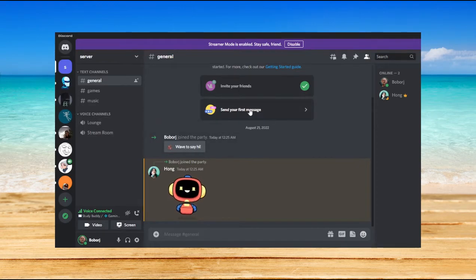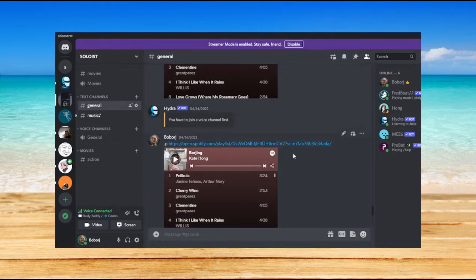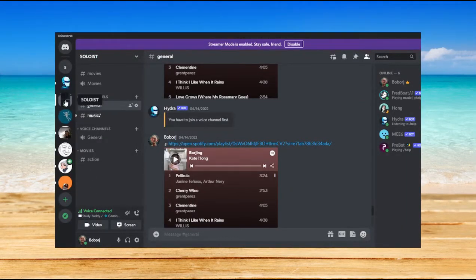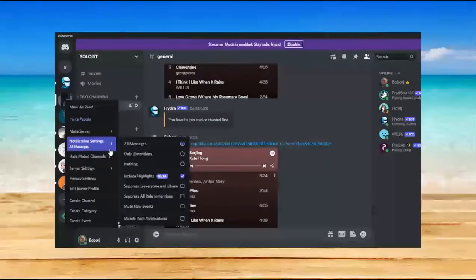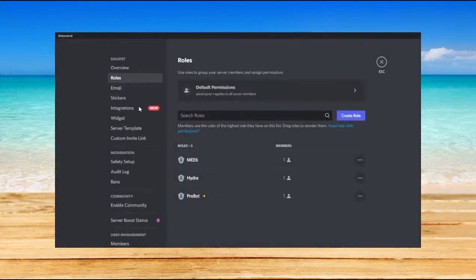All you have to do is go to your server. Let's say this server here, and I have my members here. On that server, right click, and here you will see server settings. Click on server settings, and then you will see overview, roles, emoji, stickers, and many more. You may want to go to the roles.